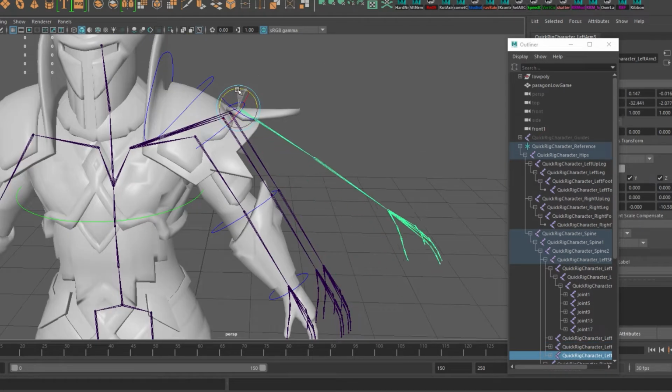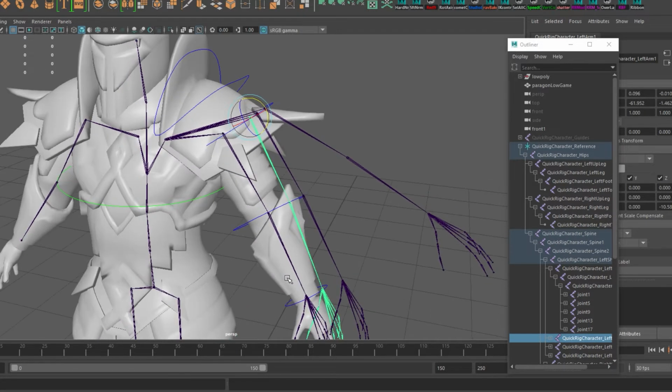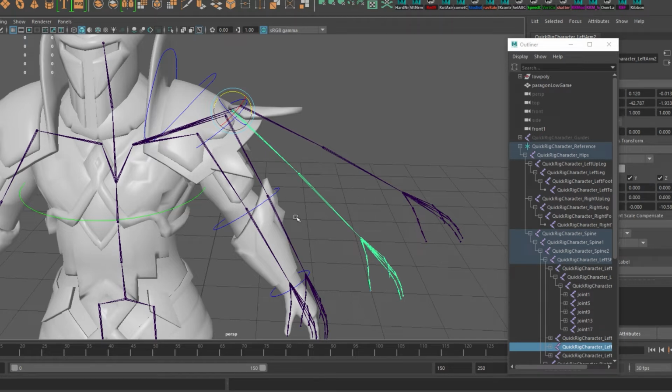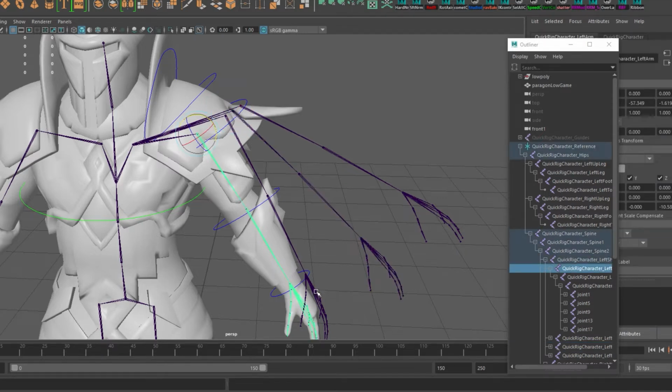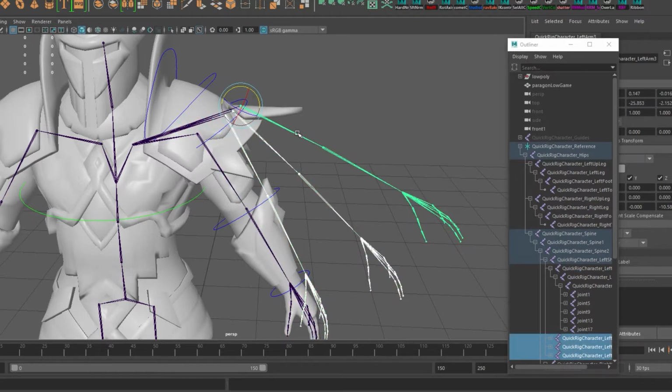Now, the idea behind this is that you have one FK arm that just rotates, and then you have an IK arm that is determined by the IK position of that end joint, and then they're both binding this resulting arm. This resulting arm then constrains back into this joint hierarchy, the real joint system that you would export to the game engine or whatever.